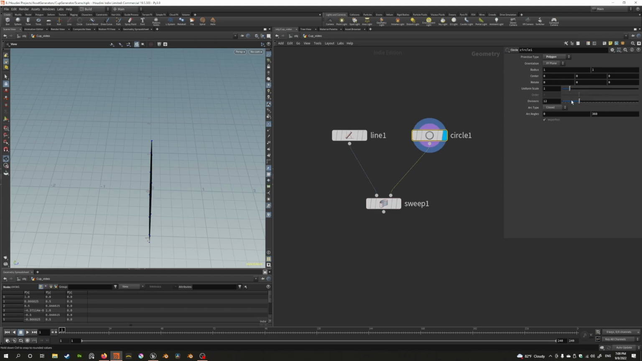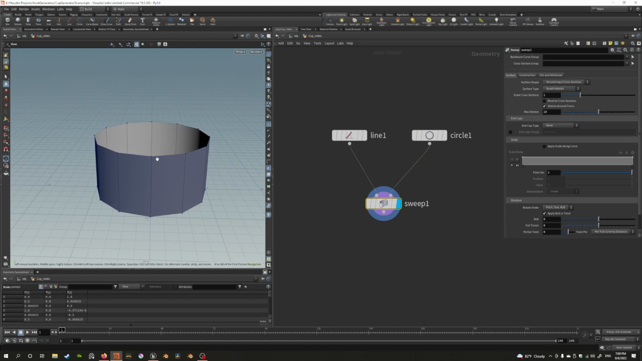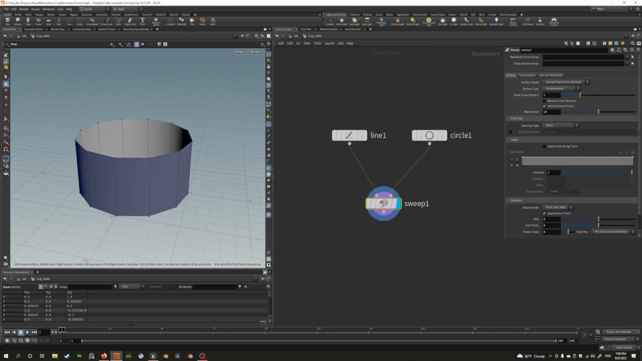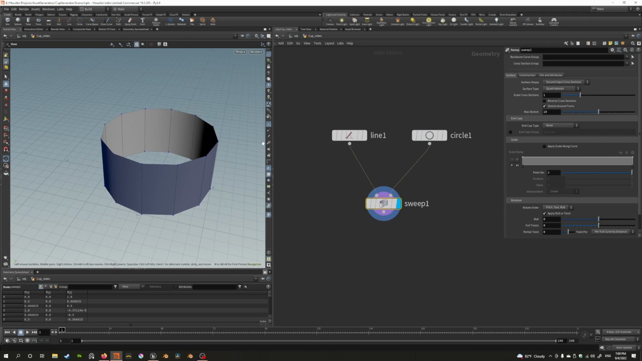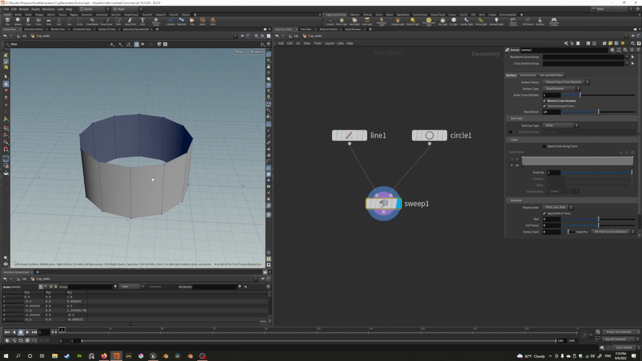Let's see if we can flip the direction here. No, not really. Okay, so what we have to do now is, when it's blue on the outside and white on the inside, that means the normals are inverted. We don't want it to be pointed in that direction. In the sweep node there's a couple of settings here. We can reverse the cross section and it'll just flip the normals.